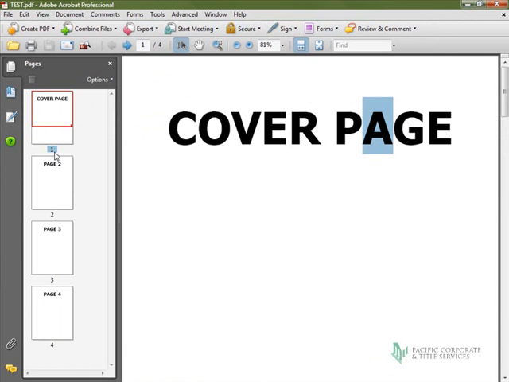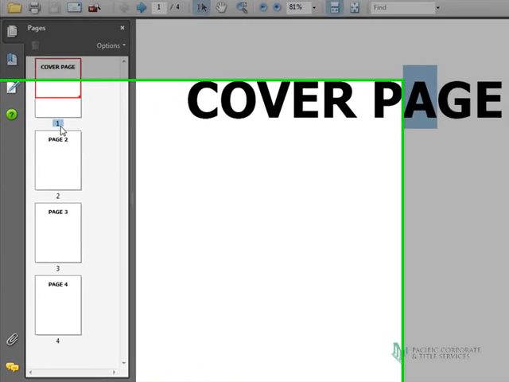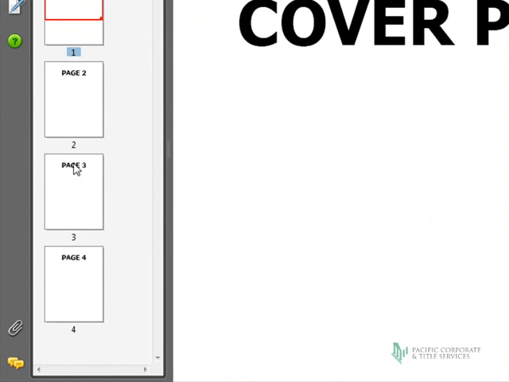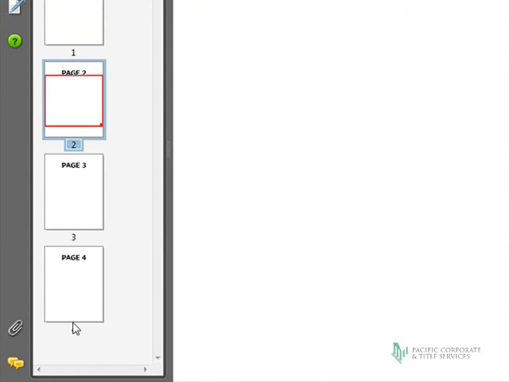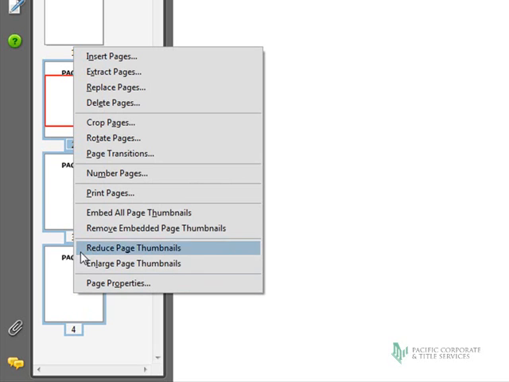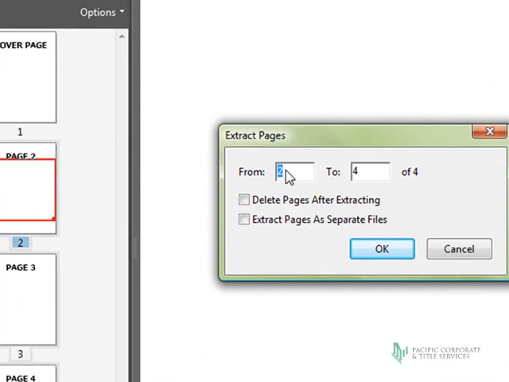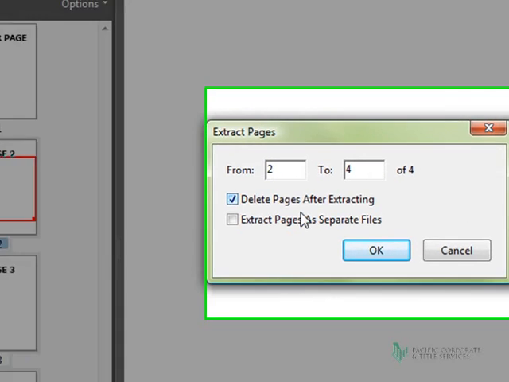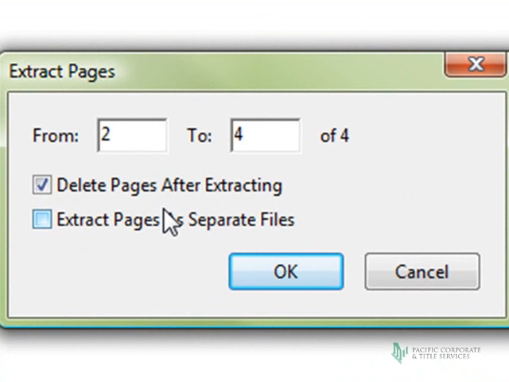So here I have a 4-page document that I want to split into pieces. So let's say that I want to take pages 2, 3, and 4 and put them in a separate file. In this image, I can simply shift-click and select a range of pages that I want to move, right-click on them, and then I want to extract those pages. I want to extract pages 2 to 4. I want to delete them after extracting. I do not want to extract each page as a separate file, so I'll leave extract pages as separate files unchecked.